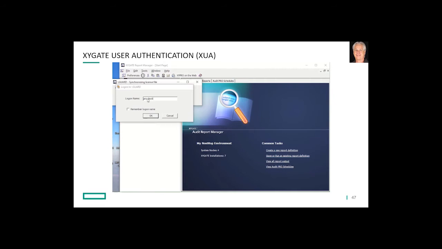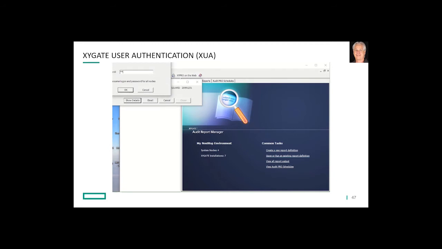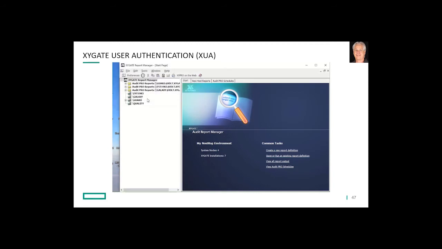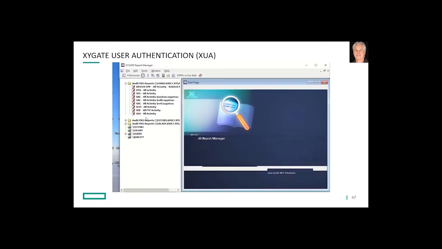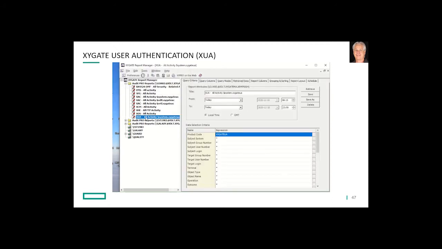XUA audits to its own audit file, and since I'm using XYGATE Merged Audit to collect XUA audit events, I can display them on my workstation using the supplied GUI audit reporting tool, XYGATE Report Manager. In this example, I am displaying all XUA audit events, but the tool can be used to create customized queries and reports. Column titles can be dragged and dropped onto the gray row to organize the audit data however you want. Audit data can be exported so that you can do whatever you want with it.